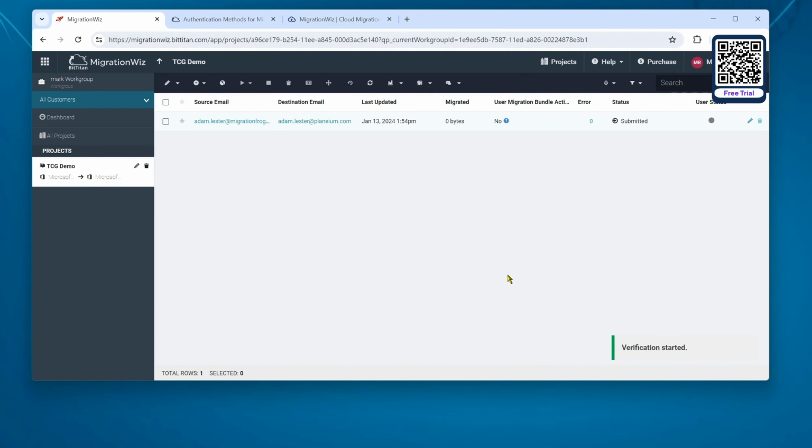You can see there we are, verification started. We've got a submitted stage. So we'll just come back once that has done and see what it reports back. You can see about 4 to 5 minutes later, it's completed the verification, which means we are now good to continue with our migration.